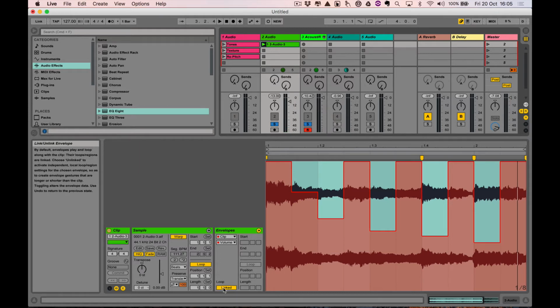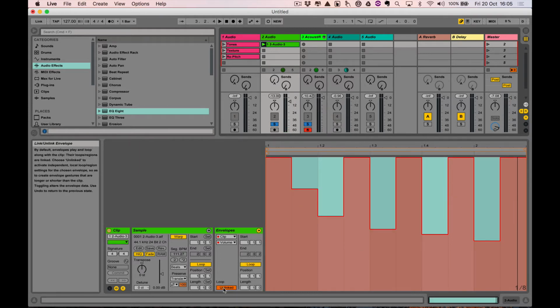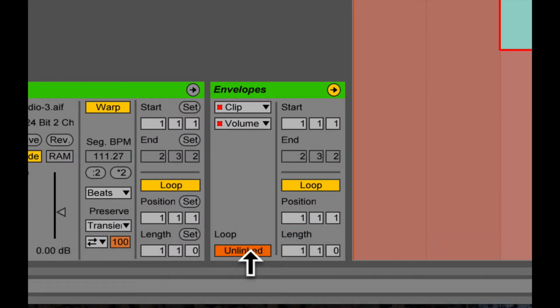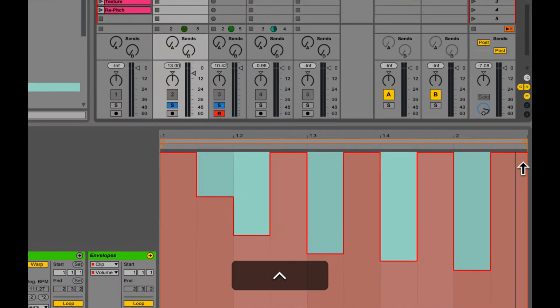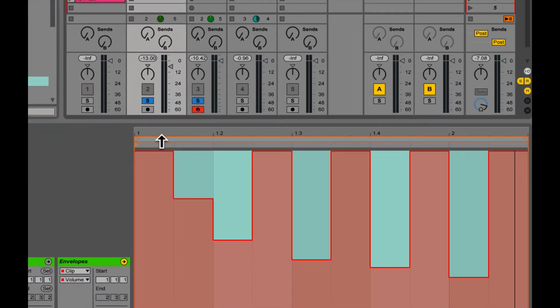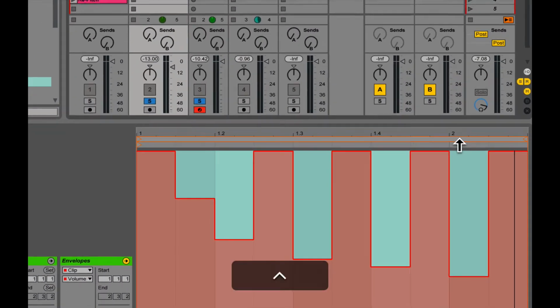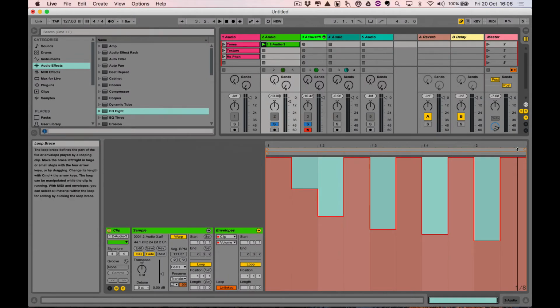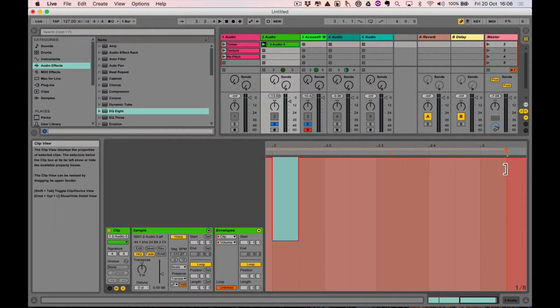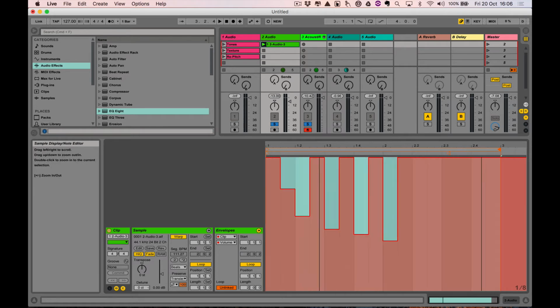All right, so let's unlink it from the length of the clip. A few things happen. First of all, this button goes orange, but also notice that the loop brace at the top's gone orange. Yeah? So that tells you now that if I was to extend this loop brace out to, say, let's just have 3 bars, I'll move this end marker as well. I'll hit play and let's just see what happens.